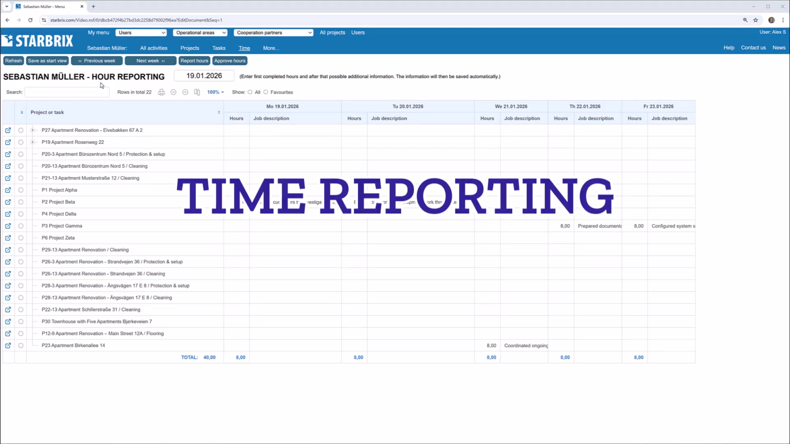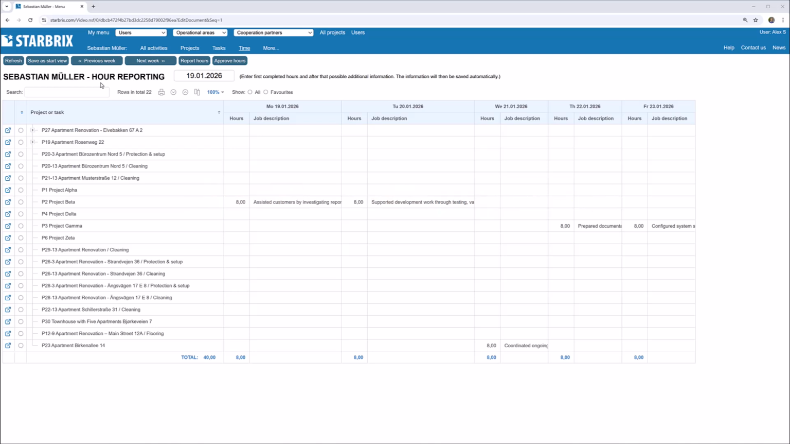With Starbricks, you can register worked hours on projects and tasks easily and flexibly. This can be done in multiple ways, even directly from your mobile phone. You can report hours without exact timestamps, or, if you prefer, specify exactly when the work started and ended. Let's begin with time reporting without timestamps.